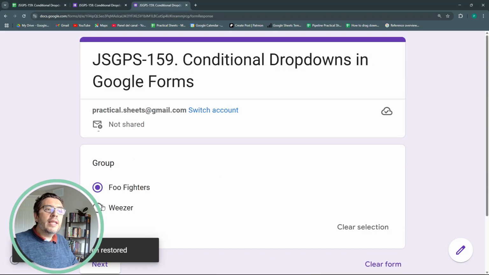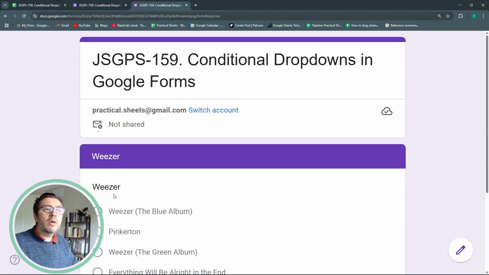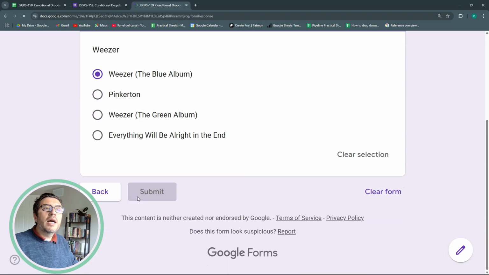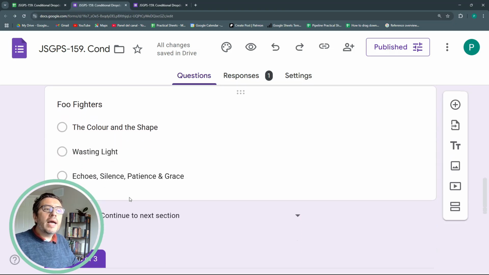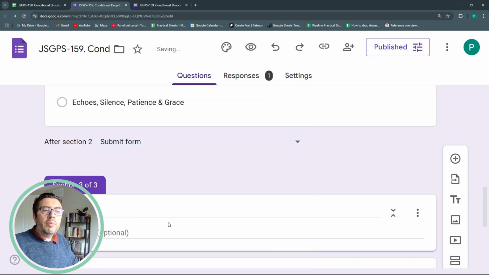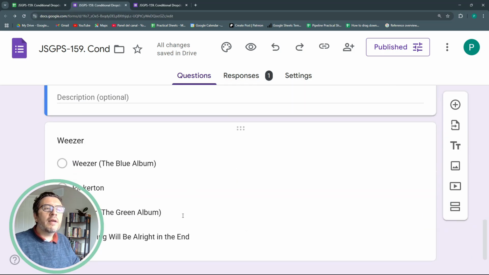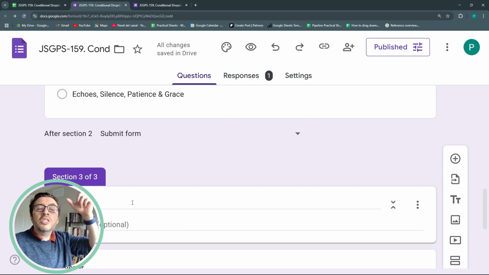If, on the other hand, we go to Wizard, that is the last option, and we go next, and then select an album, and then hit send, it will send it. So the problem is in the Foo Fighters, or in the options that are not the last one. So this is why I have to, here at the end of each section, select Submit Form. The last section does not have this option, only the interior sections.